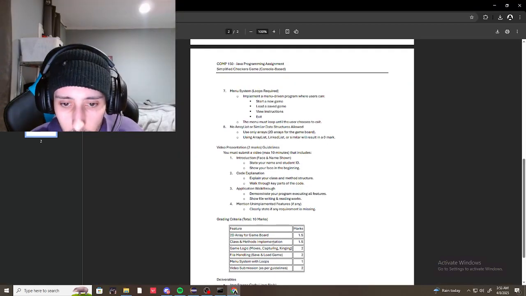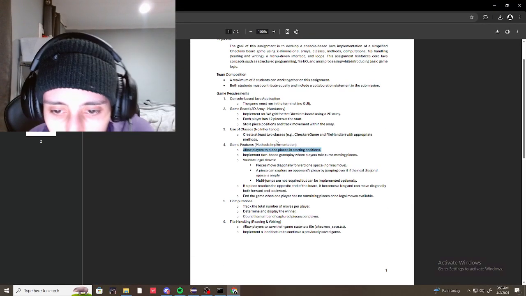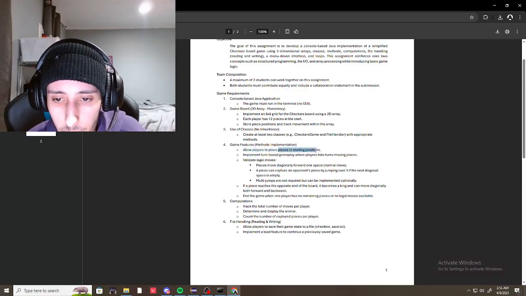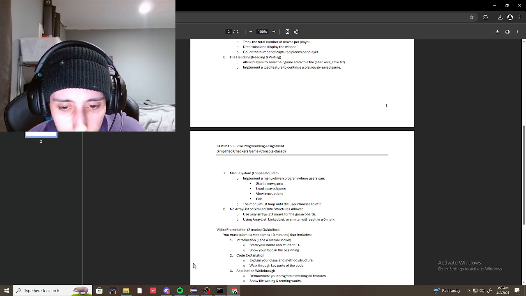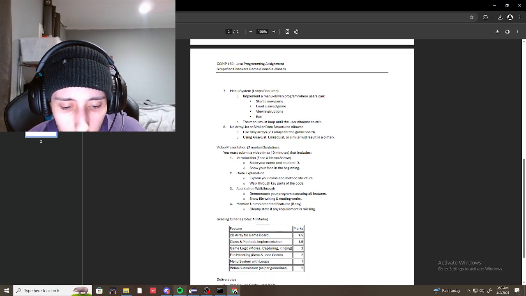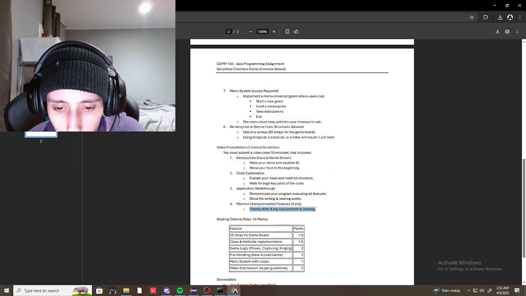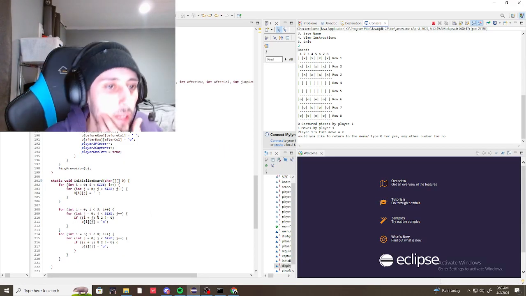So I just like to restate I did not do the feature allowing players to place pieces in starting positions, but I believe I have everything else. Yeah, and clearly state if any requirements are missing. Okay. And any unimplemented features.